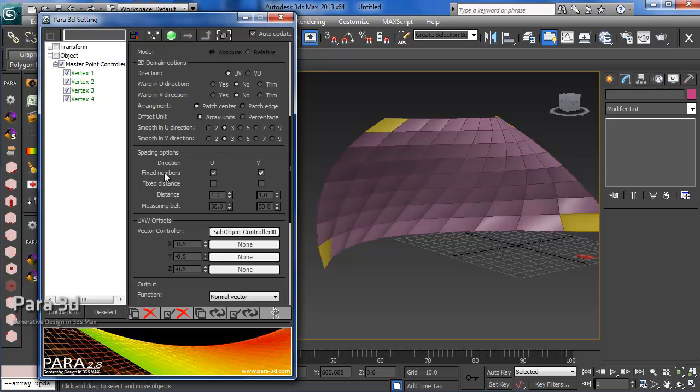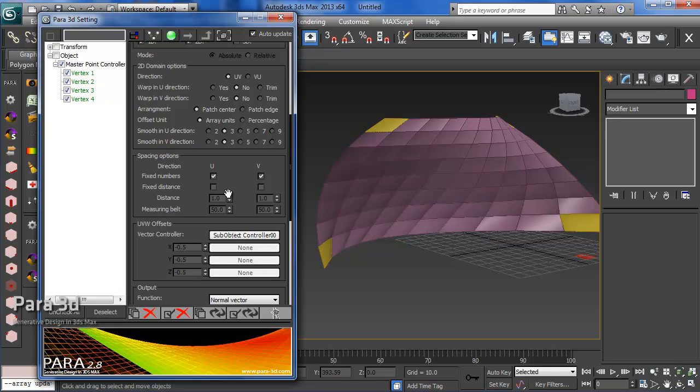And today we're going to discuss a little bit about the spacing options, as these options are totally new in Para 2.8. By default, you see that under the U and V directions, you have fixed numbers checked for both options, and that means the surface is divided into the number of divisions given by the number of items in both U and V directions. Also, you have another option to subdivide the grid based on the fixed distance that you specify here.